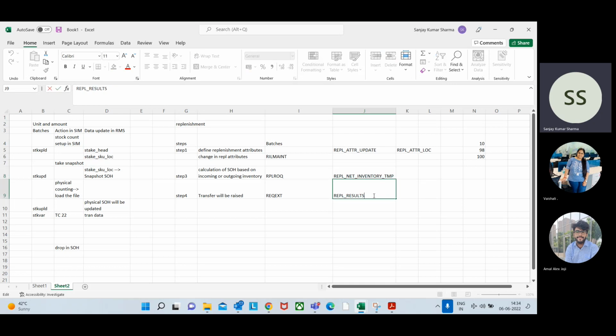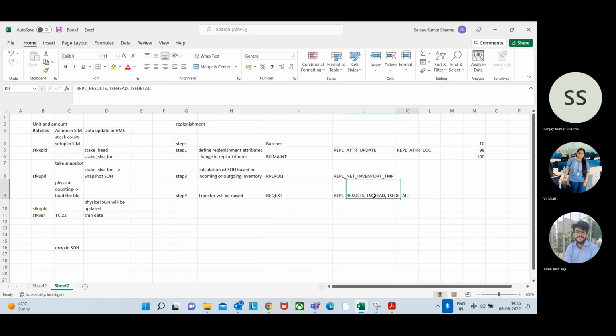Since the transfer is raised, what other table will be updated? Tell me. I was expecting an answer on which table will get updated. Transfers. Check it out, these tables will be generated.